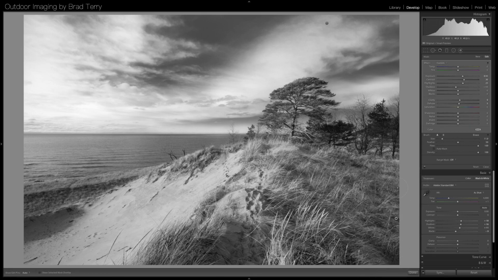And I like how that's looking there. So far, I am pretty happy with this area here, and I'm happy with the sky. We'll move on to the rest of this portion of the dune here. I'll do that with another new brush.